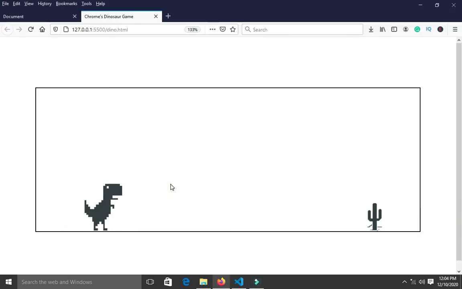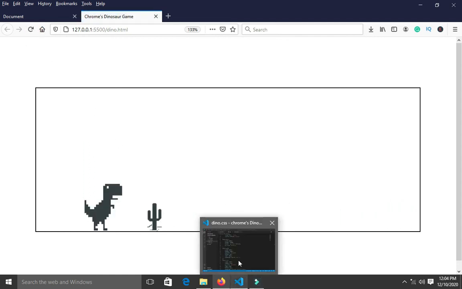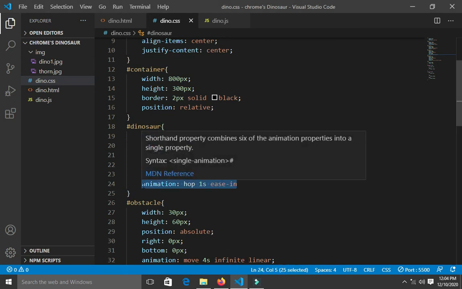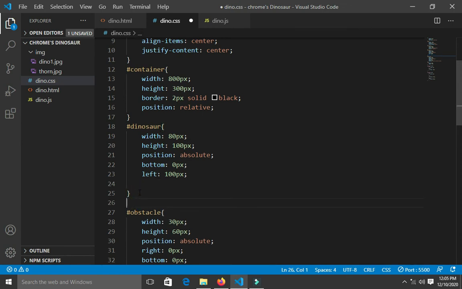So when we refresh our page, you can see it's up. But I want to add this animation with JavaScript, so that whenever I click on the window, the dinosaur ups. You understand? So let's go do that right away.